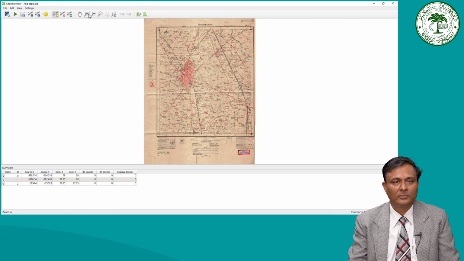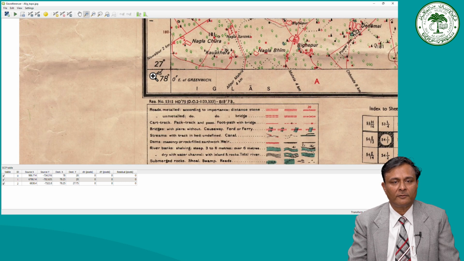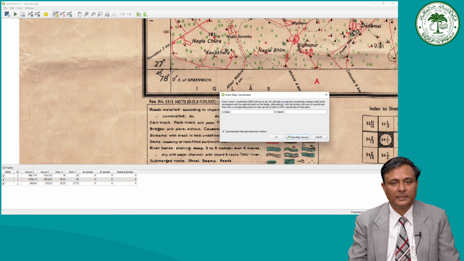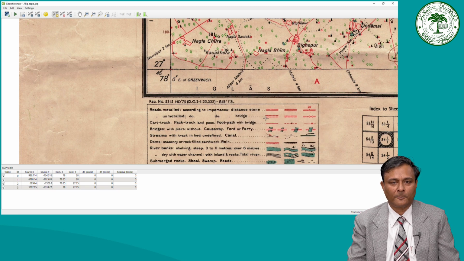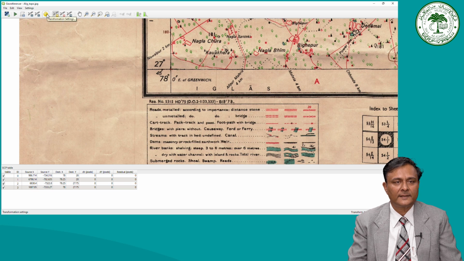Go back to the previous zoom. Again zoom into the other corner. It is 27 degree 45 latitude and 78 degree 0 east of Greenwich. So again I will go back here. I'll click here. I'll put the figure 78 space 0, if I wish, otherwise I could have only 78, and 27 space 45. Okay, so that is what is required for assigning the GCPs to the ground. Then the next is transformation setting.